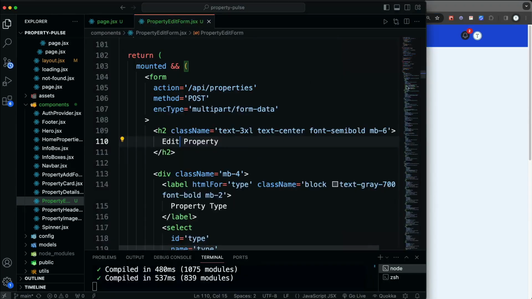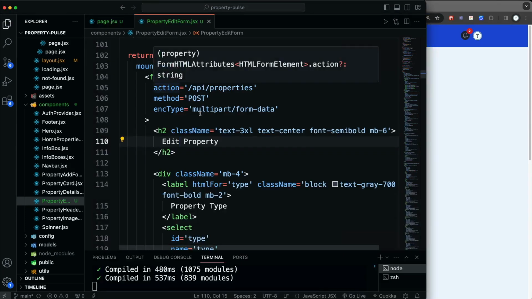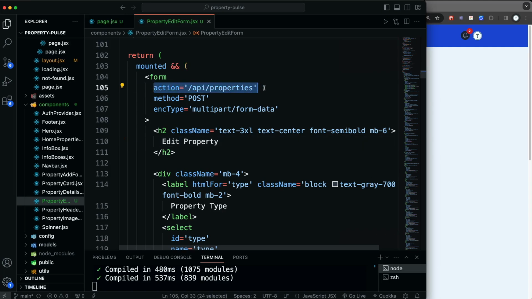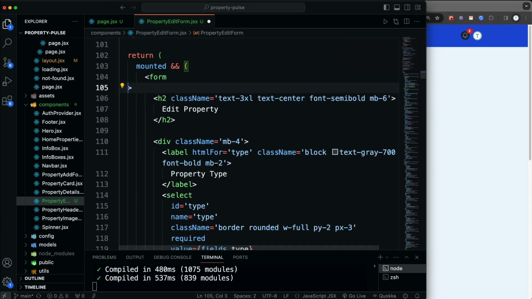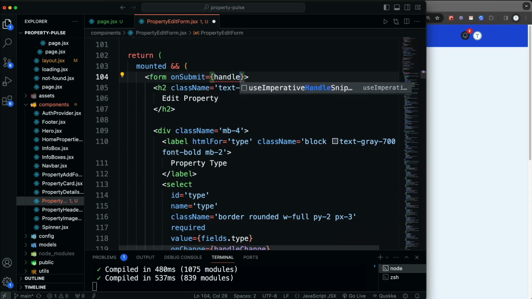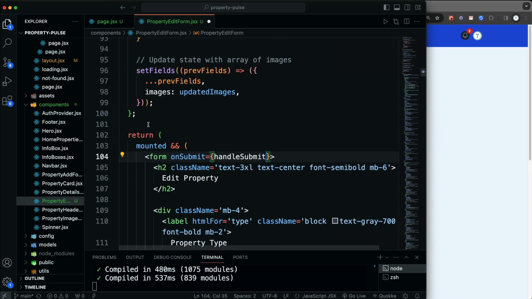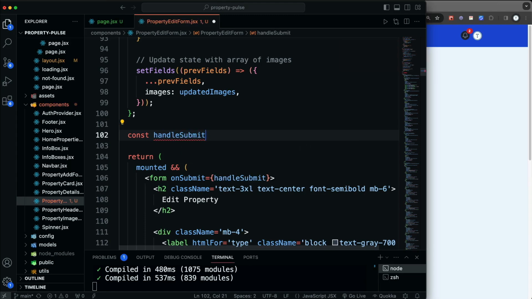Now, this is going to be a little bit different in terms of the way that we submit. We're not actually going to use the action here because it's going to be a put request, and we can't do this, right? We can't say method put. So we're going to add a handler to this. So we'll get rid of all that, everything that's in that form tag, all the attributes, and let's say onSubmit, set that to, let's say, handleSubmit. And then we'll put that right up here, const handleSubmit, set that to async, and then a function. And we're not going to add that stuff just yet.